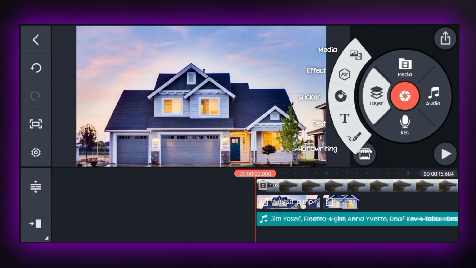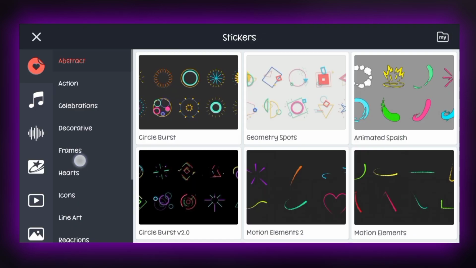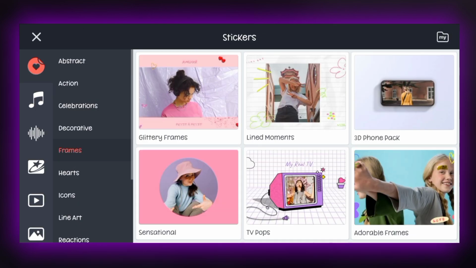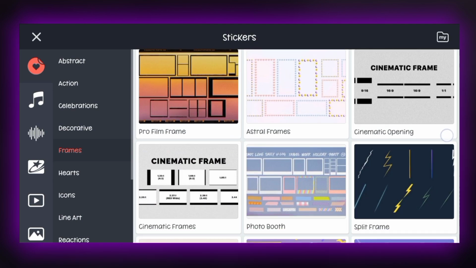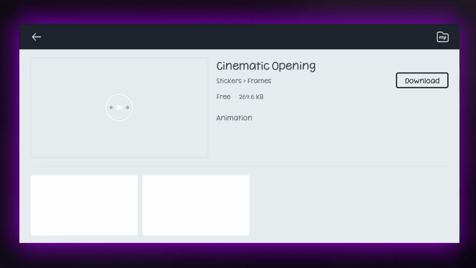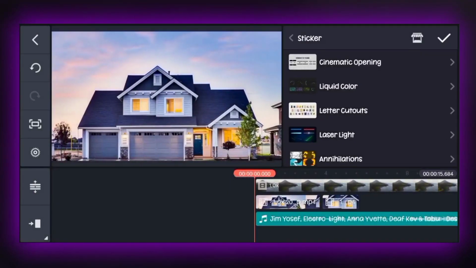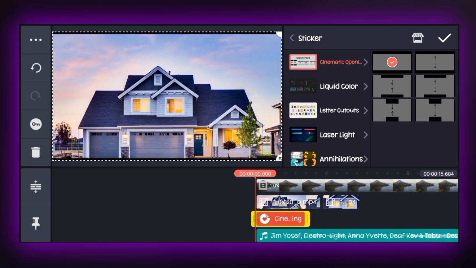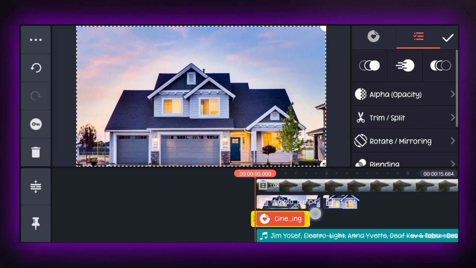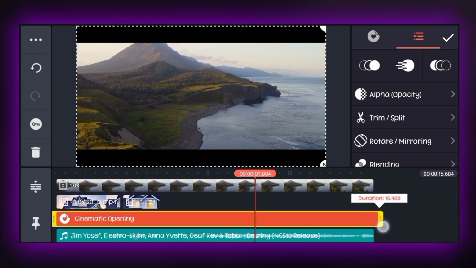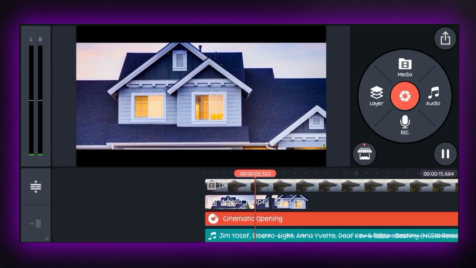Now let's go to the media option and sticker option, and we will add this cinematic opening sticker. Go to the frame section and scroll down, and you will find the cinematic opening frames. You have to download this frame and add this frame, so it will give a cinematic look to your video. Increase the duration of this frame and make it till the end. Now our video looks like this.